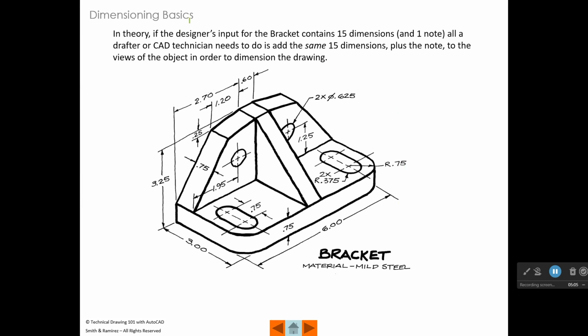So here's kind of the dimensioning basics. If you look at the bracket and you see that it has 15 dimensions and one note, then what you need to do is add the same 15 dimensions plus the note to the views, fill out your title block, and you should be good to go.